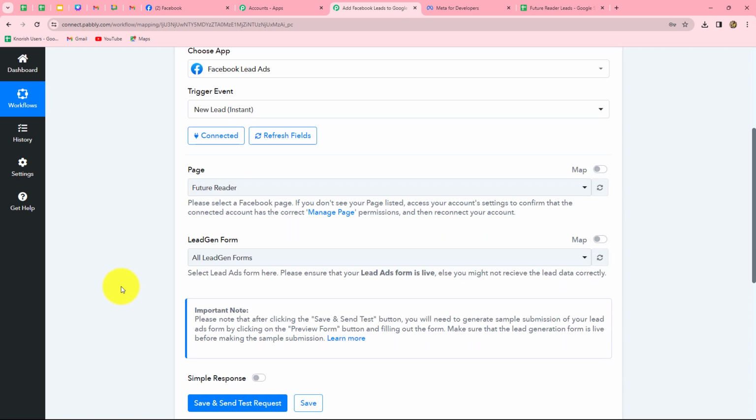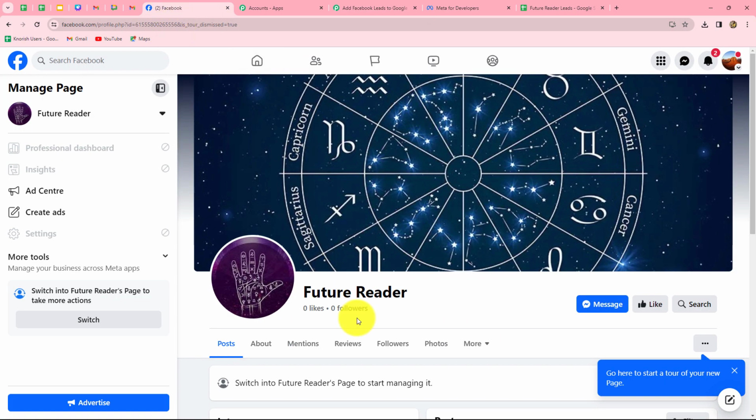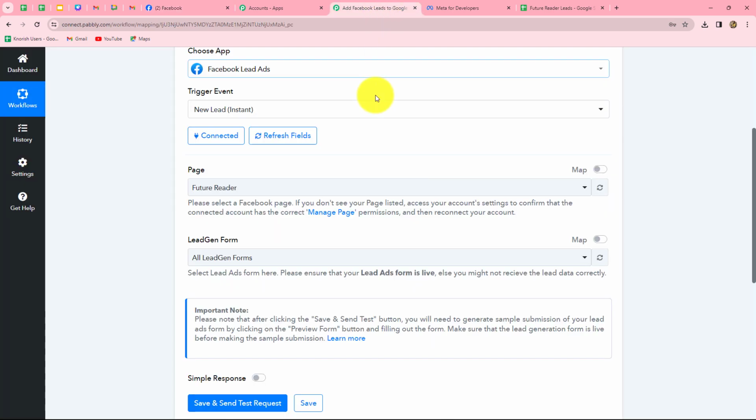Now here we need to enter the details, the page as well as the lead gen form. In order to understand both of these, first of all, let me take you to my Facebook account. After coming here, we can find that I am running a page on this account with the name Future Reader to promote my palm reading business. And I've also created a lead gen form for generating leads by using Facebook Lead Ads. Now I want that as soon as a new lead is generated by submitting that form, the response of that lead should be automatically captured here in Pabbly Connect.